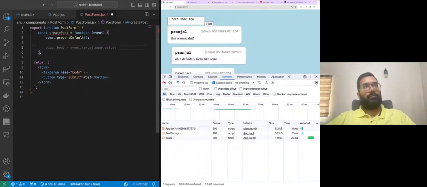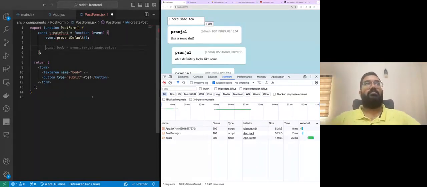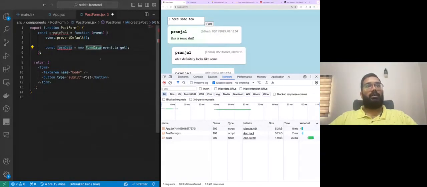Now, this form has data, and right now we are using a very basic implementation of a form which only has one field. But in a form, there can be multiple fields. There can be like 2, 5, 10, whatever. It can be a long form, right? So it can have a lot of fields. So what I'm going to do is extract all of the data using FormData. So I'm going to call this formData, and there is a JavaScript function called FormData.